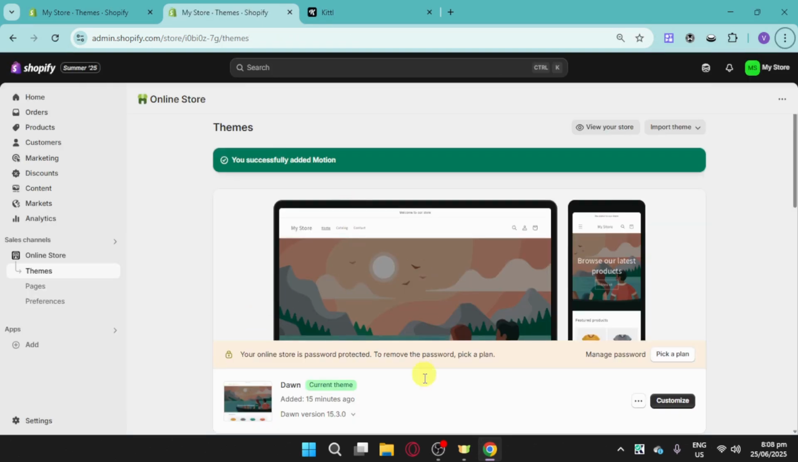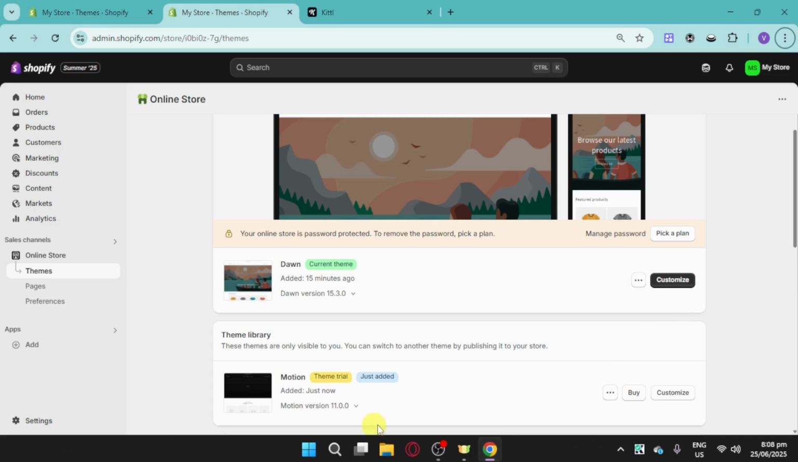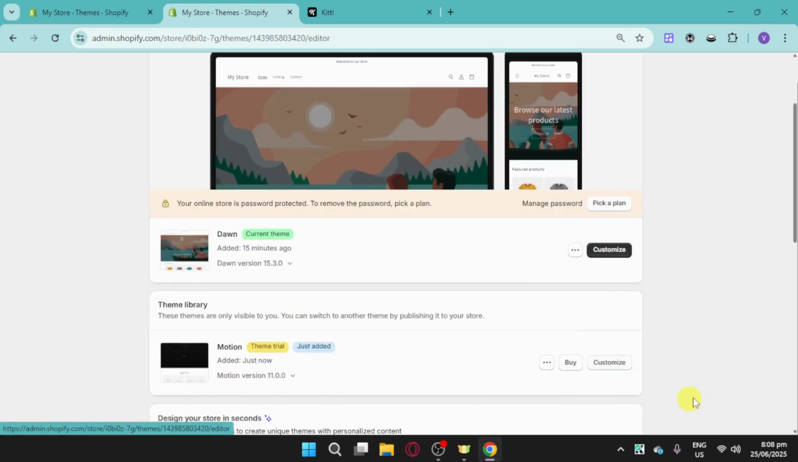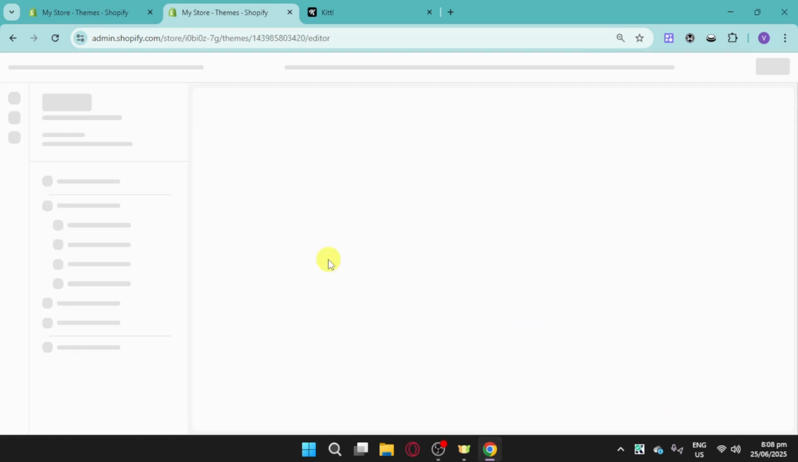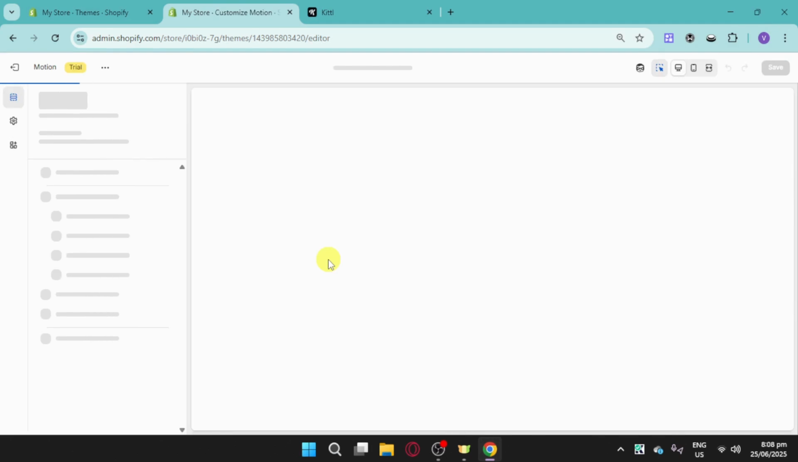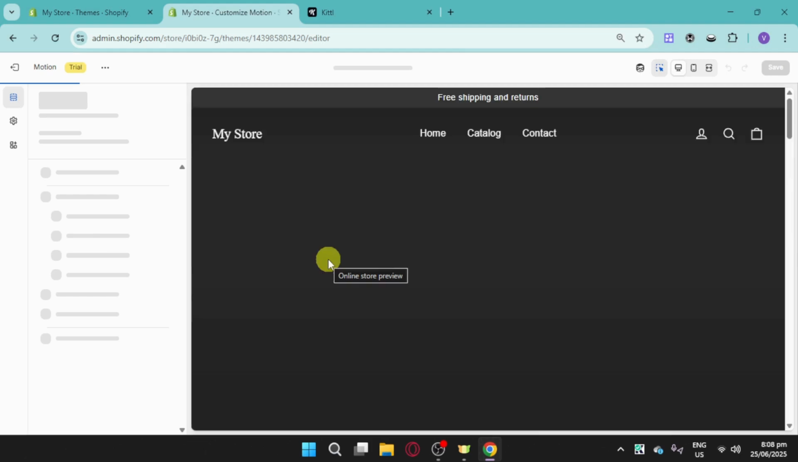As you have noticed right here, we have successfully added the Motion theme. What we can do next is customize it. To do that, scroll down right here and you can find it there. Do take note again that you only need to pay for this once you have published it. You can click on Buy once you want to publish it. But before that, let's customize it first. Click on the Customize button to head over to the Shopify editor.